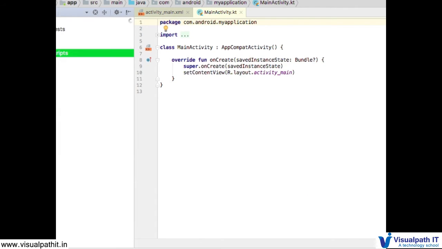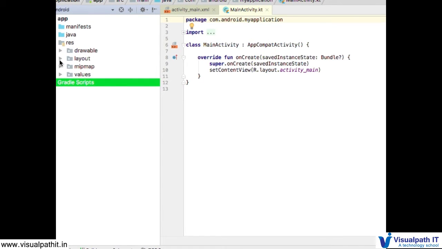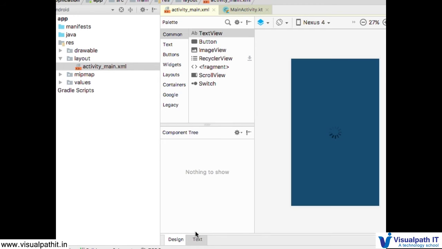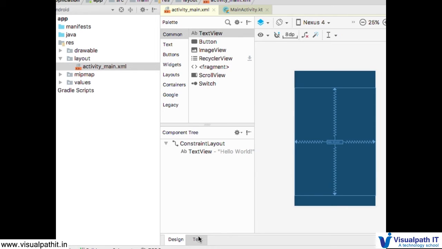I'll just go to layout, activity.xml. So if you just see here, you have design and then text. There are two tabs. So design. If at all you want to design it, meaning of designing it is, instead of writing the code for creating the layout, you can also drag and drop.